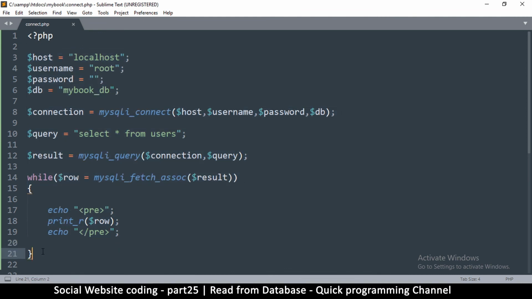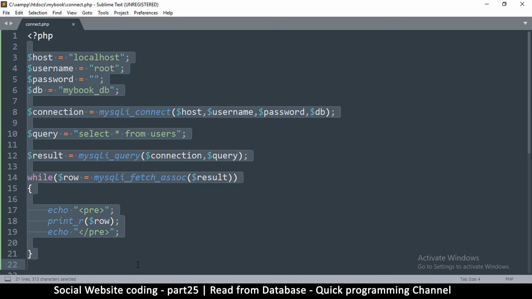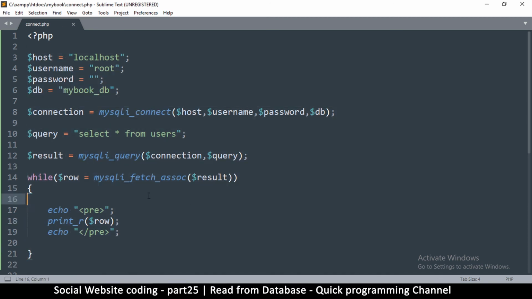Okay, so in order for that to work very, very well, we're going to need to convert this file into what is called object-oriented format. So we're going to do that in the next video.